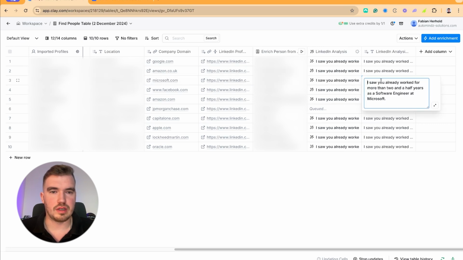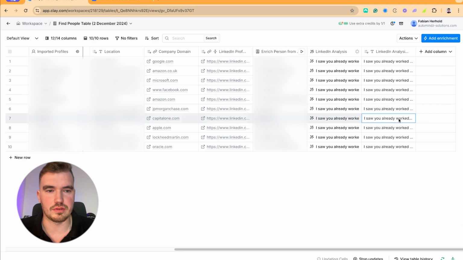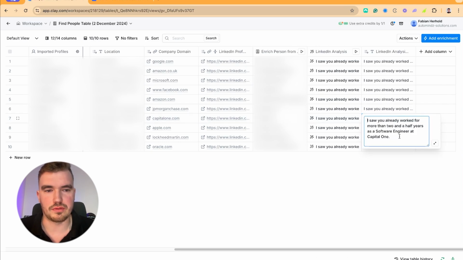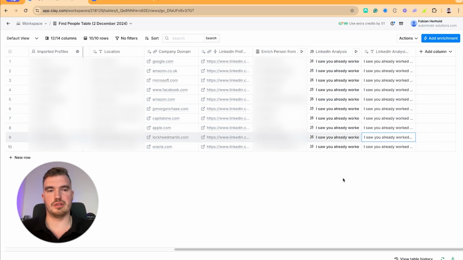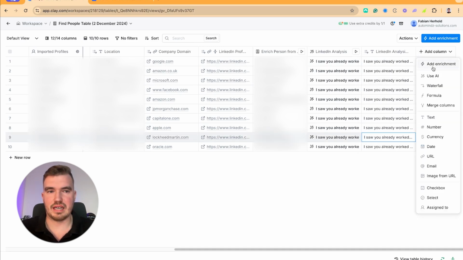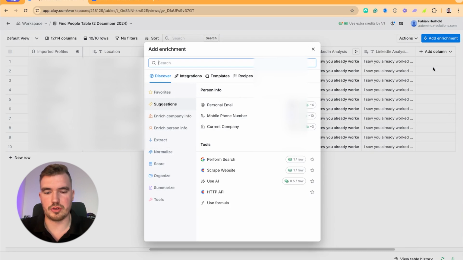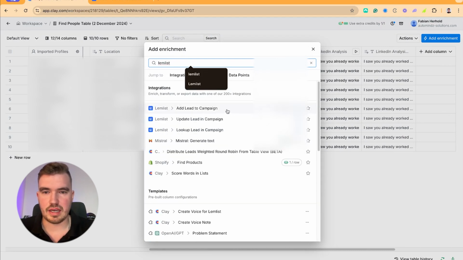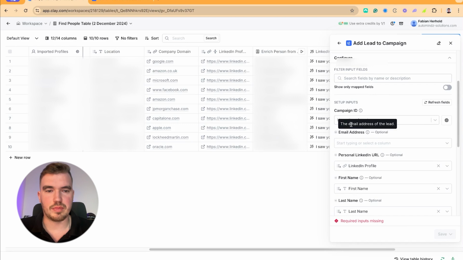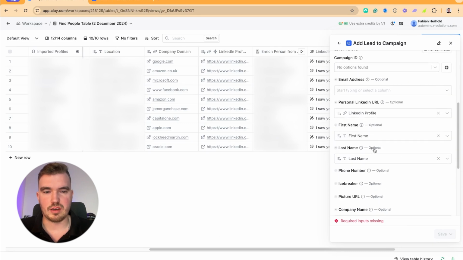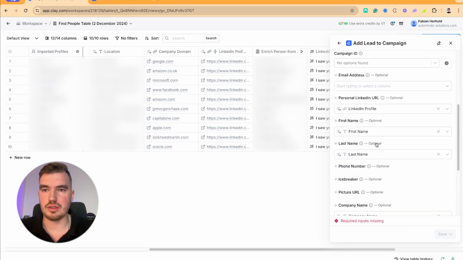And if we look at one, I saw you already worked for more than 2.5 years as a software engineer at Microsoft. For this one, it will say, I saw that you already worked for more than 2.5 years as a software engineer at Capital One. So you see each one is unique and based on their experience. And then, since Clay and Lemlist have a native integration, we will just use the Lemlist add lead to campaign. So you can then just connect your Lemlist account right here, select the campaign ID and map all these variables in here. So you can then reuse them in Lemlist and personalize your messaging with variables.